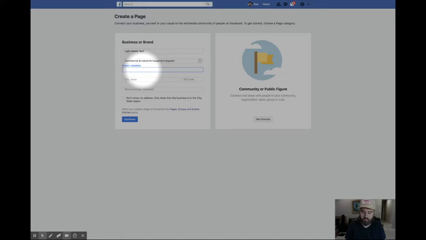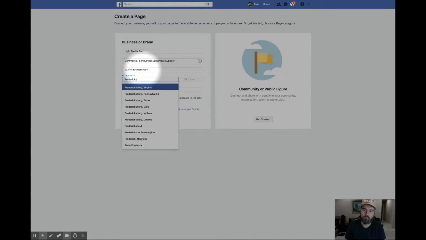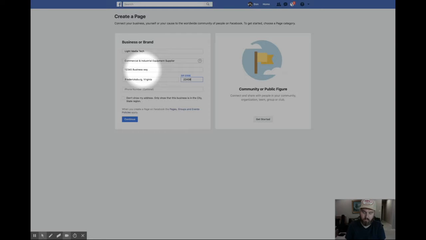Let's do, we'll just do some pretend address. Fredericksburg. That's where my home office is. I'm going to use my business cell phone. This is a nice feature. So if you have a home-based office, home-based business, you don't want customers showing up, you can click this. It'll only say that you're in Fredericksburg, Virginia. It won't list your actual residence address if that's the way you need to go.